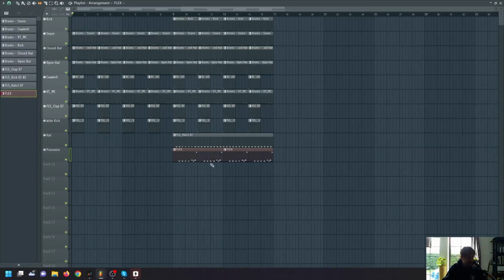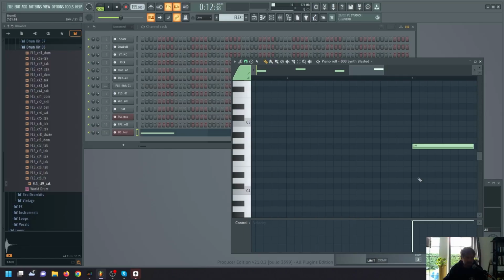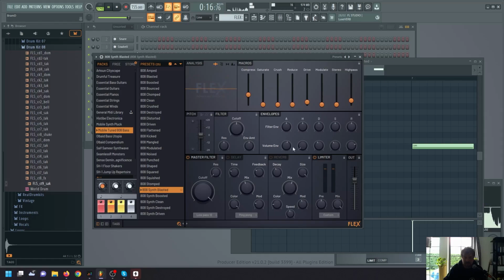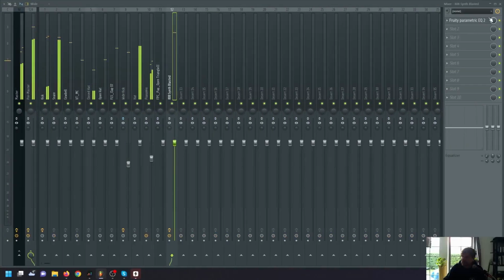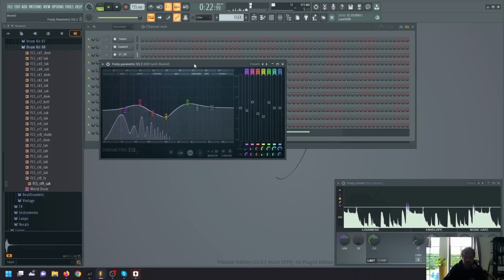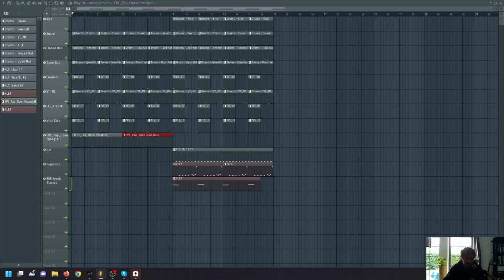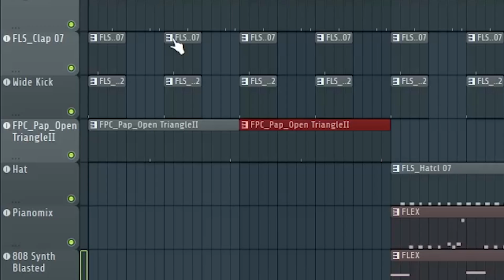Before the piano comes in, I'd like a really heavy 808 or bass or something. Okay, so I added this 808 in Flex. Made some changes to it. Little EQ. I also found this triangle sound. Let's see how that sounds.